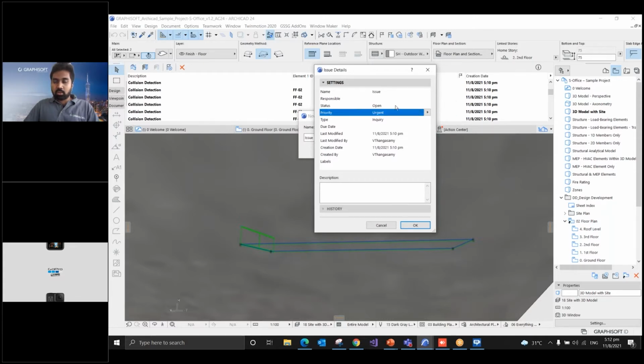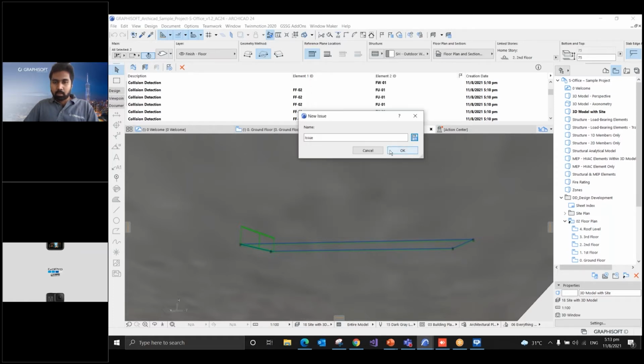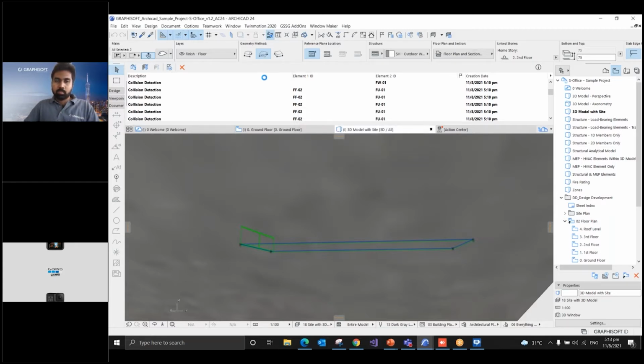You can change these values in your template also. For the priority, you can make it urgent, high, medium, or low. For the type, you can make it inquiry, remark, suggestion, request, clash, or model issues. So all this you can change, and you can even set a due date, like maybe one week or something. You can add a description here about the issue that you want to register, and if there is any history for this issue previously, that will be shown here. Currently, this is just a new issue, so there is no history for this. I can just click OK. Maybe I'll just give it issue 01.